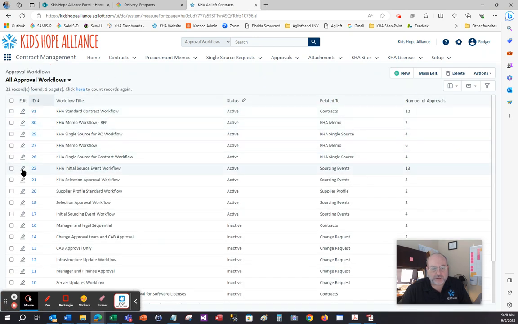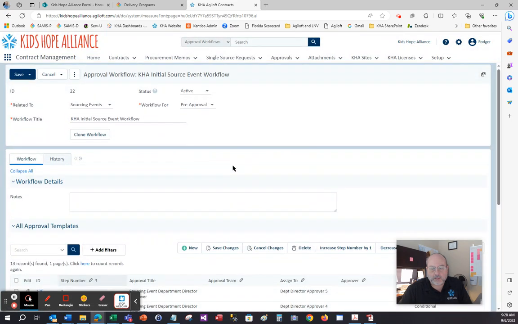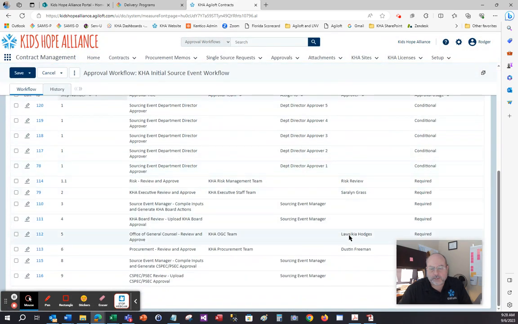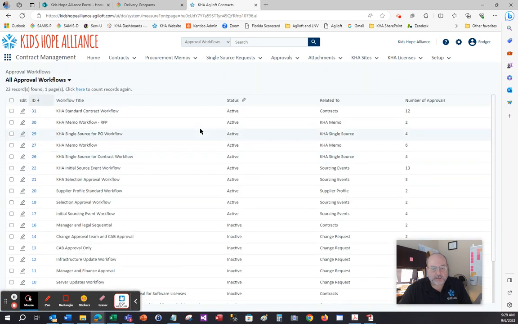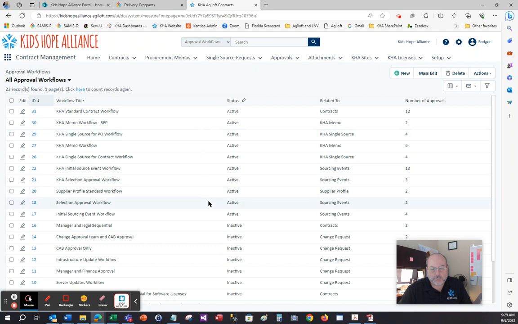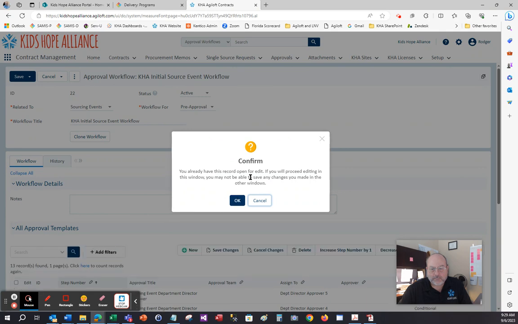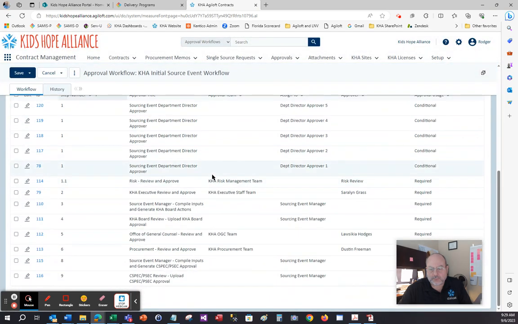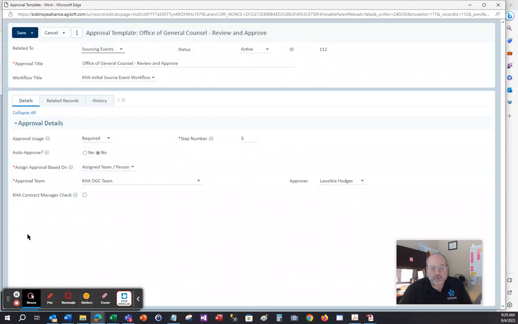Let's check ID 22. And we'll go down, and it did not come over to this one. That's so interesting. Wonder why. KHA OGC team. And I'm going to cancel that and go back into it again. Something may be going on with this one that's a little different. So it looks like I'm going to have to change this one manually. So I'm going to click that and go right there and make that change, save it.